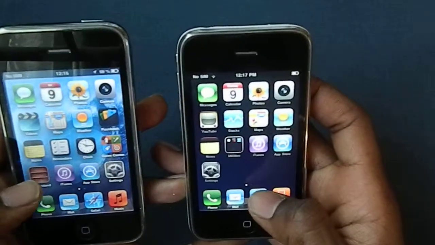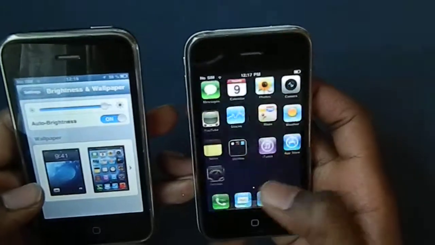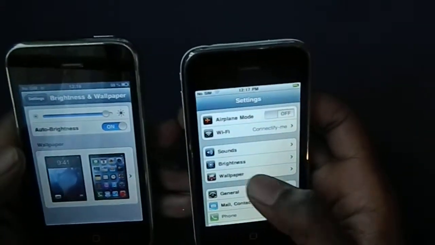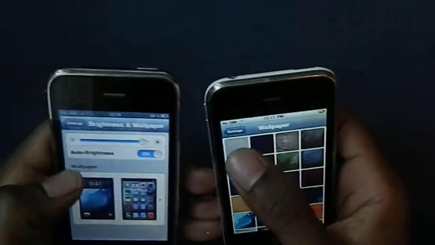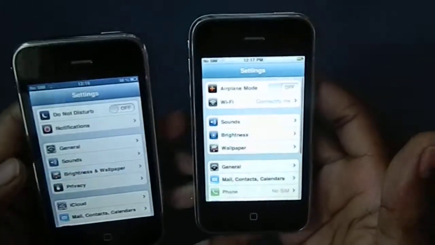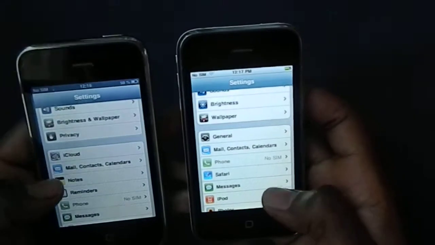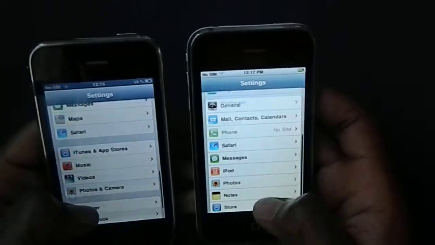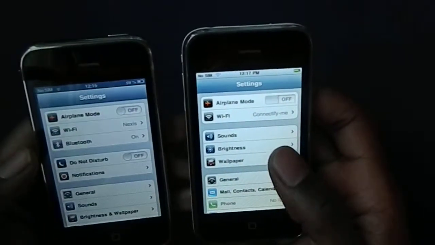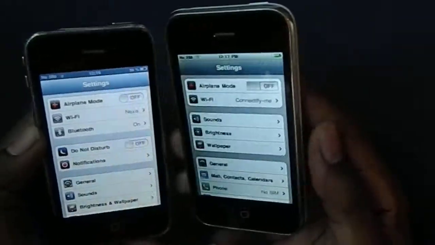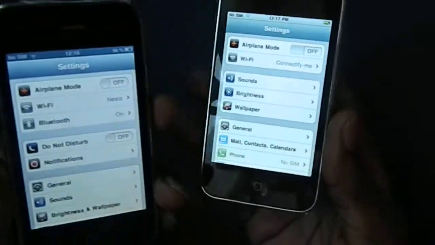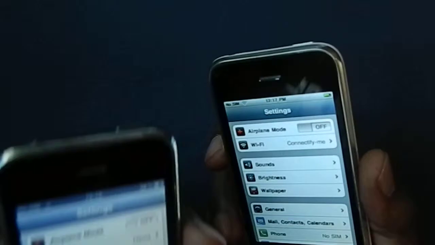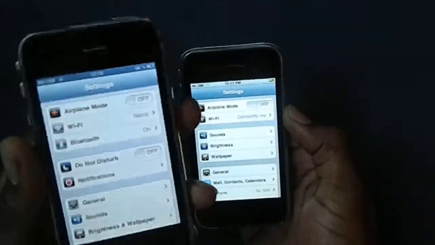So yeah, going back to our settings, you see the wallpaper thing, and then going back here, we've already seen all this. So basically, that's it. All we have to know is our 3G is still a good enough phone. It can still work with our current technology, which is evolving.